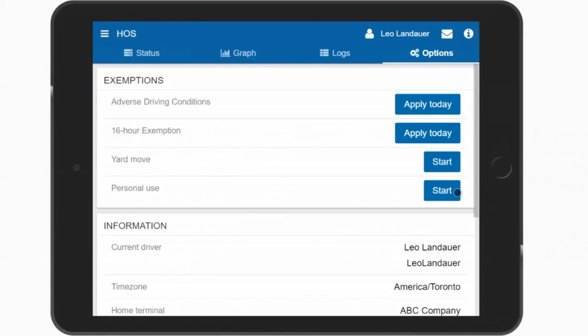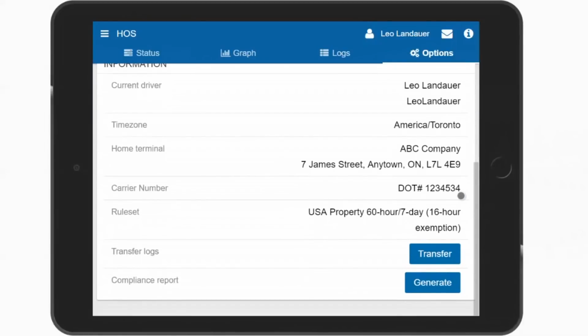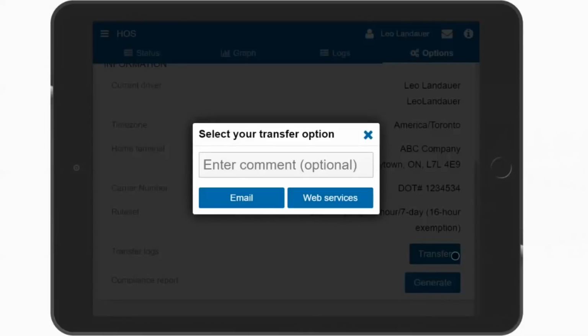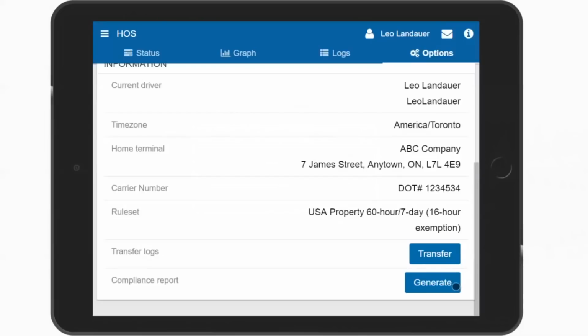For a roadside inspection, scroll to the bottom and you will see two options, Transfer and Generate. To transfer your logs to the officer, select the Transfer button. Enter a comment if requested, and then select Email or Web Services, depending on which the officer chooses.